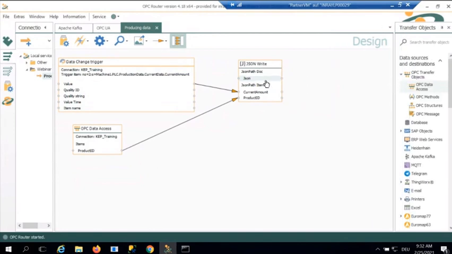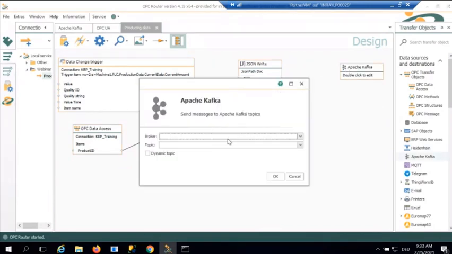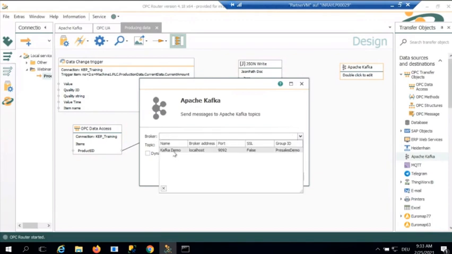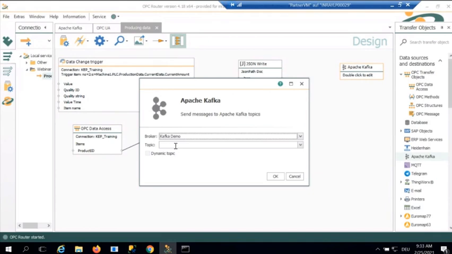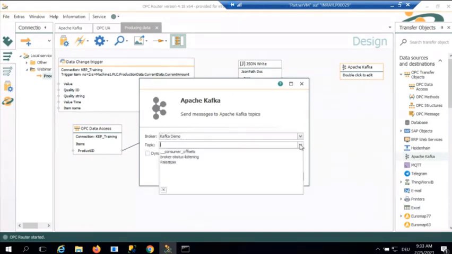And we want to send the JSON document to the Kafka. In this case, Kafka is a target system, so we look at the data destinations, and there we can find the Apache Kafka transfer object. We insert it here, double click to edit, and select the corresponding Kafka broker. So we use the Kafka demo that we have prepared before, and we can either select an existing topic. This is different to normal MQTT objects that we use with OPC Router, because there you can only insert, but with Kafka you can read out the existing topics.